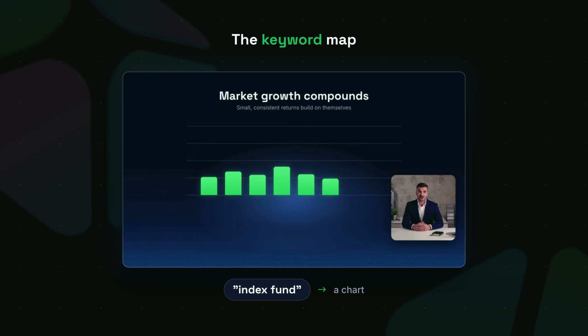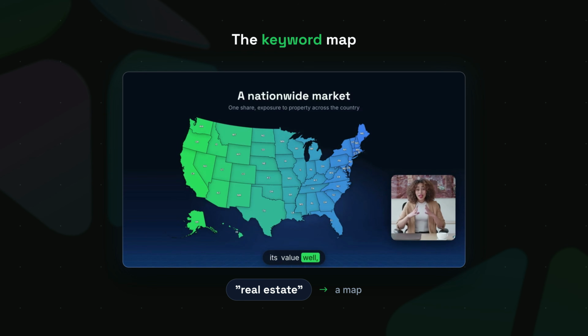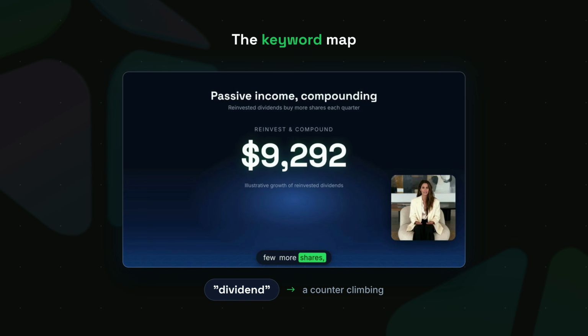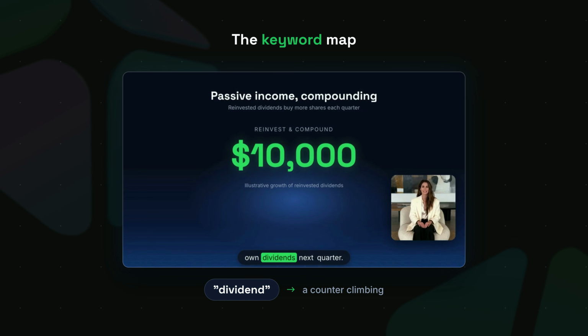But it also does something more specific. It includes a keyword map. When the script says the word index fund, the edit brings in a chart. When it says real estate, it brings in a map. And when it says dividend, it brings in a counter, climbing upward.